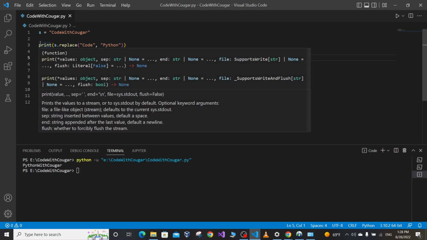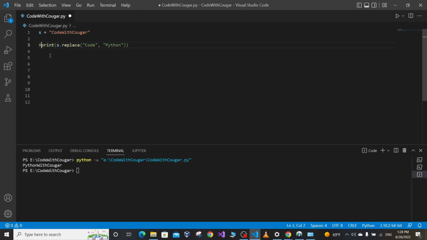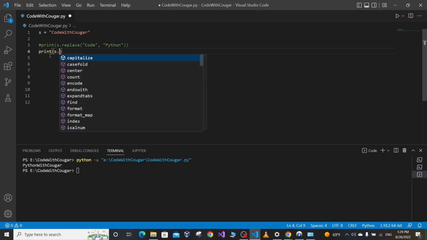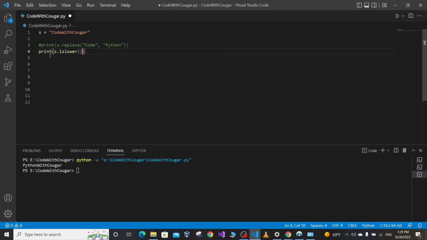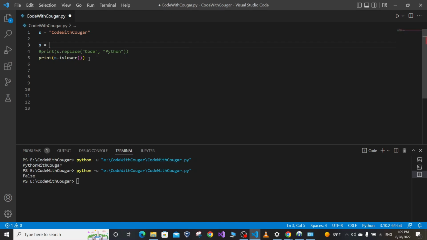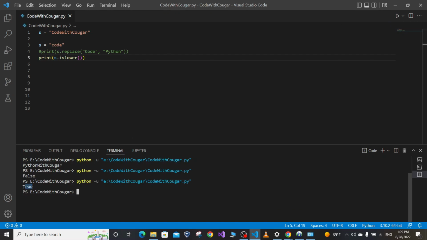The next important method in a Python string is the islower method. It returns true if all the characters in a string are lowercase, otherwise it will return false. So s.islower will return false since we have uppercase letters in our string. Suppose we have a new string, s equal to code. Right now s is all lowercase, so this function should return true. It returns true. Let's clear our screen.